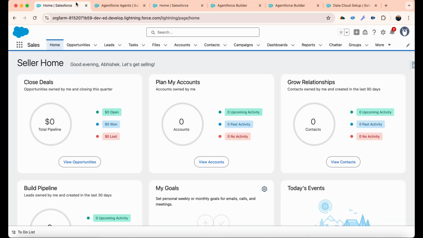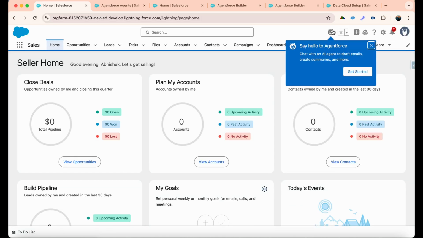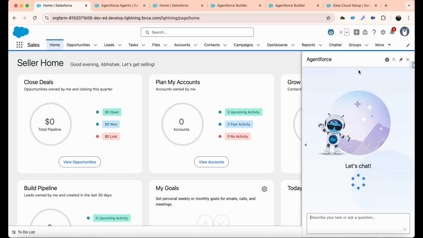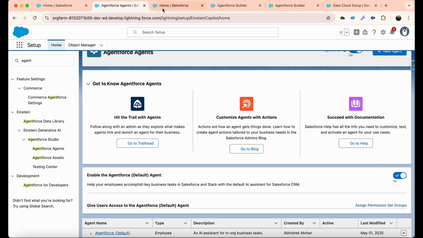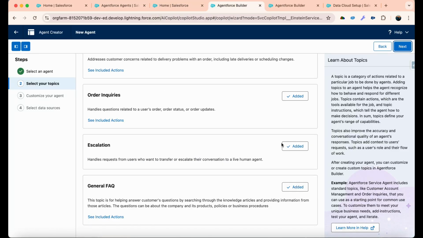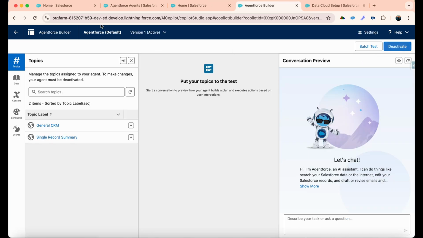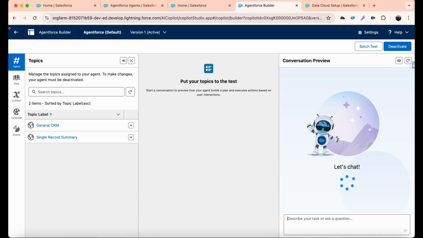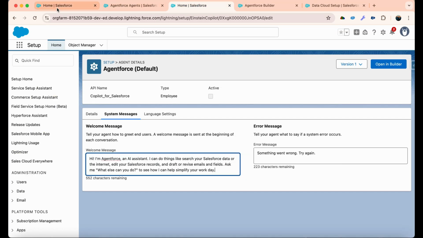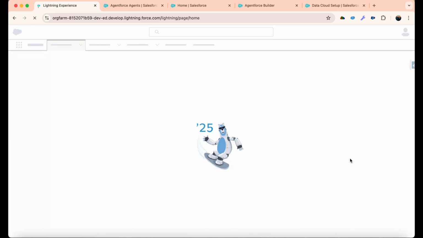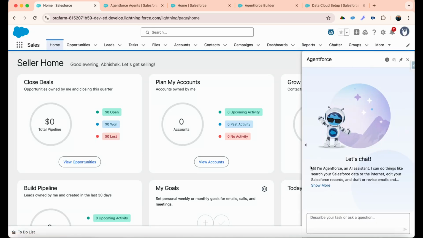So let us say I go to this home page. Let me just refresh it. So this is the agent. I can see the agent now. When it opens up, this is not yet active, that's why it's not showing me. So I'll go back to the Agentforce builder, and there I can activate my default agent. Now it is activated, and once it is activated, I can go and talk to the agent. I'll just refresh the page once again, and here comes the agent, and it shows one welcome message.